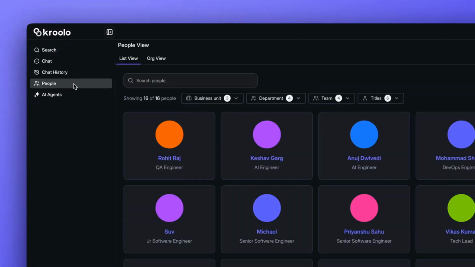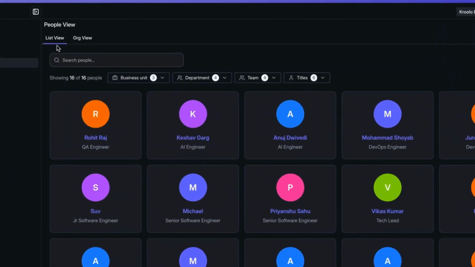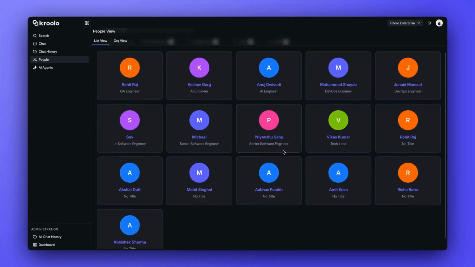Here, you'll see every member who is part of the organization, their roles, and the department or team they belong to. There are two ways to view the team: List View and Org View. In the List View, everyone appears in a card layout like this.